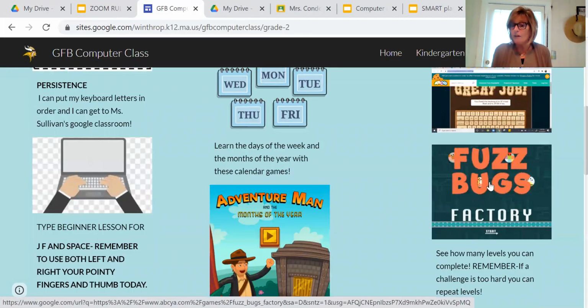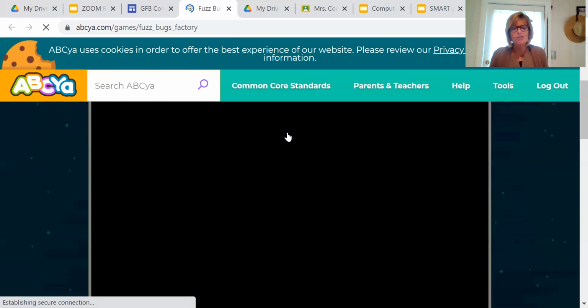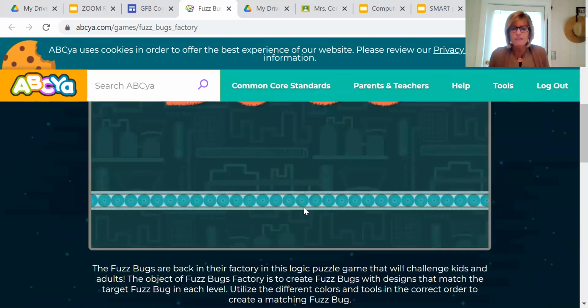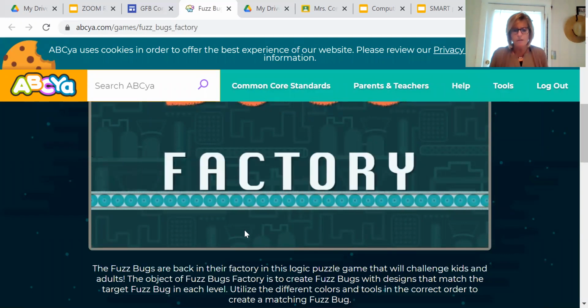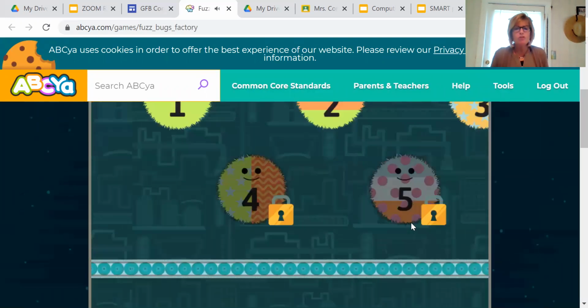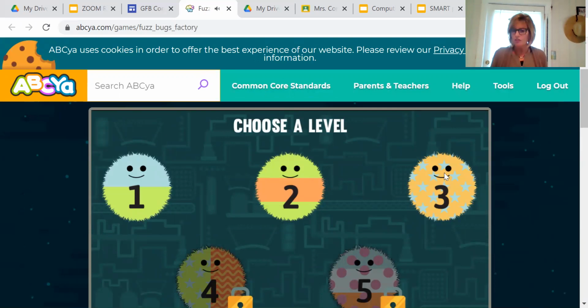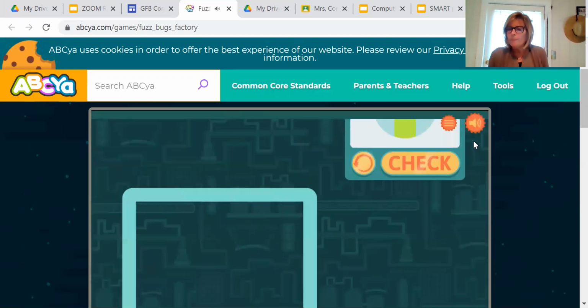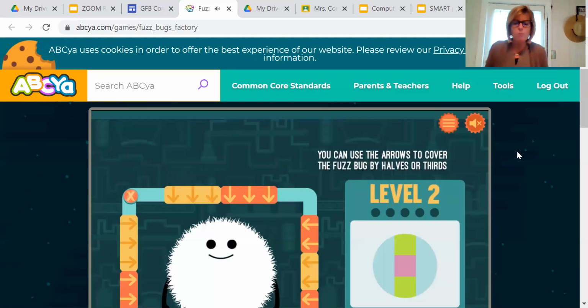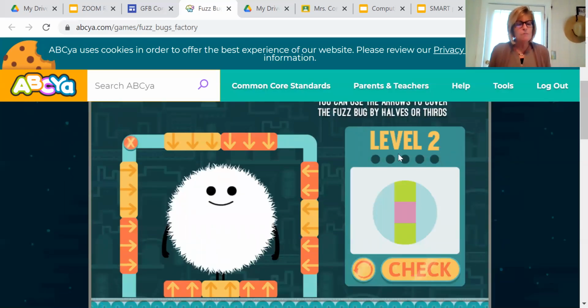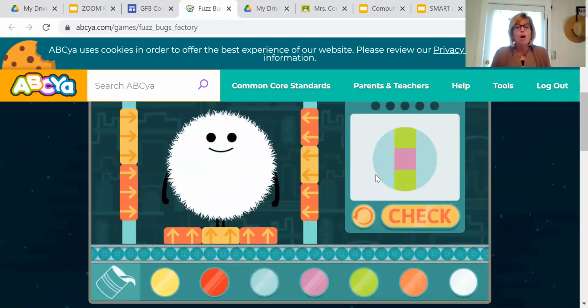And then we have our Fuzzbugs Factory, and that's the logical thinking game that we played. And in this game, boys and girls, you just press on the start button at the bottom, and you choose a level that you have open. You don't have to start with your highest number. You can go back and review. The thing that I like about this game, boys and girls, is every time I do something in level 1 or level 2 or level 3, it's giving me new Fuzzbug puzzles to do. So I've never done this one before, and this is in level 2. So they're always going to give you a new challenge, which kind of makes it fun.